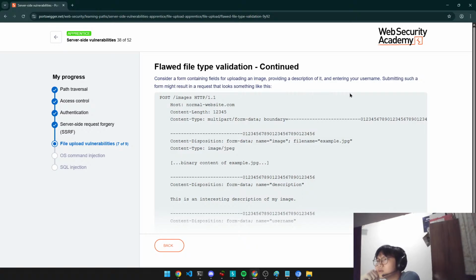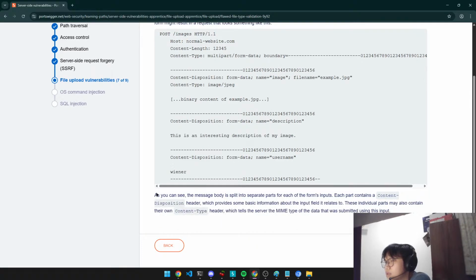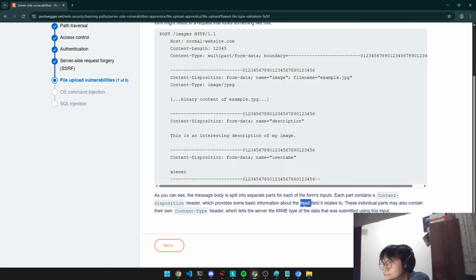Wait, what? Form containing fields for an image. Yeah, content, description, image. Yep. As you can see, the message body is split into separate parts for each of the form's inputs, each part containing a Content-Disposition header. So this is the Content-Disposition, right? Oh yeah, here. So this is probably the Content-Disposition header. Yeah, it's probably the name that provides the example. Oh, we can have multiple data parts. Okay. Yeah, Content-Type. Oh, this is the example.